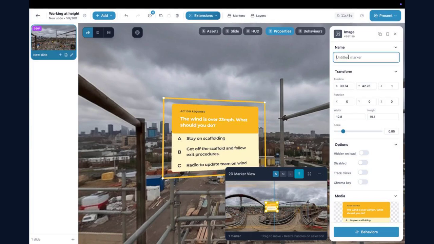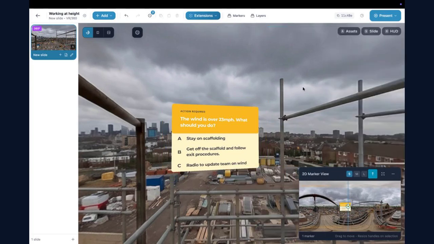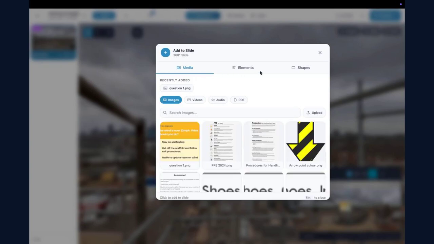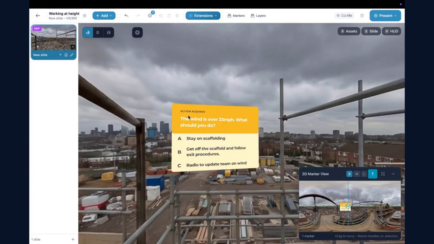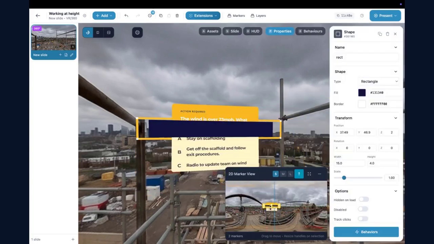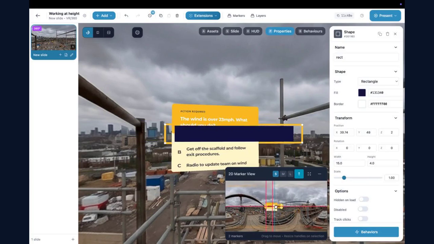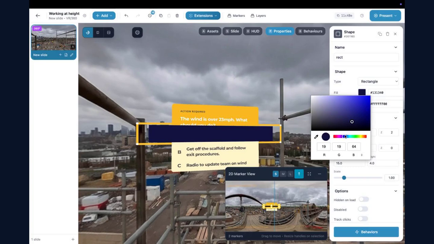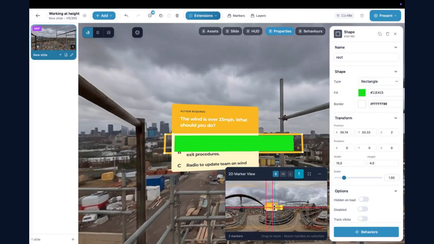To make it interactive, I would assign a correct and incorrect answers. I need to add some more elements. So I'm going to go back and add some more elements. I'm going to click Add, select Shape, and then add a rectangle. This I'm going to add on top of the question card. I'm going to change the colour to appear in green to show that it's the correct answer. I'm also going to make the shape transparent so it's not visible to the learner, but it is still interactive.